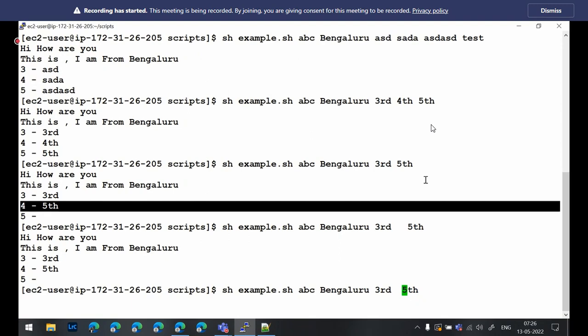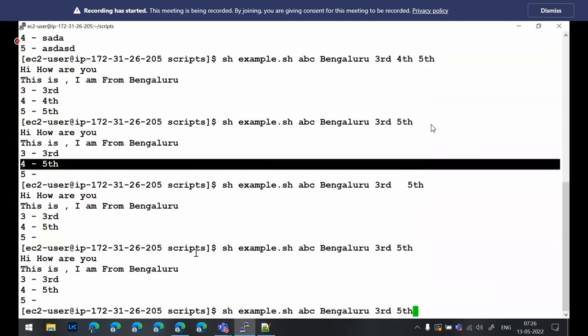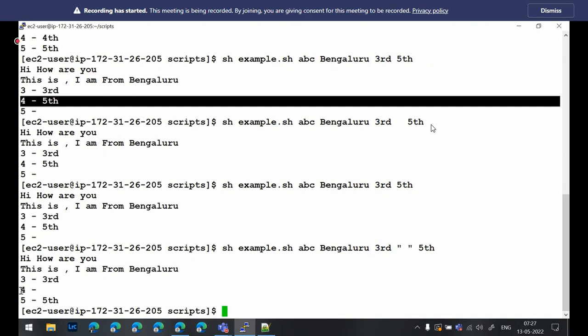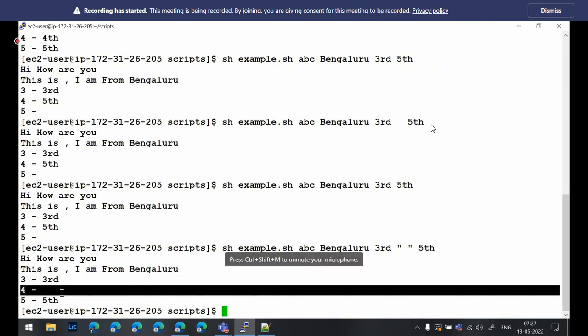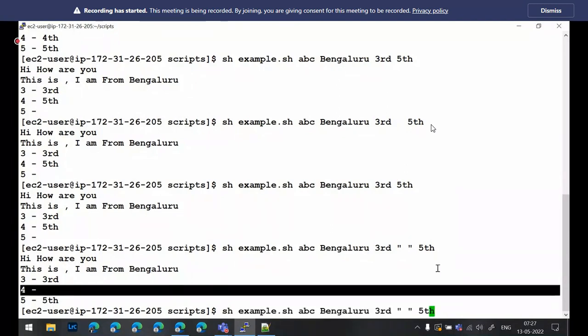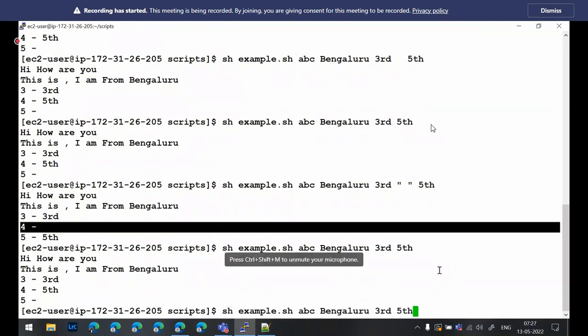If we put a space in between inverted commas, will that be taken as a value? Yeah, it is taken as the fourth variable, $4. So if you have used $1 and all these values, then you need to use them in that particular order only.